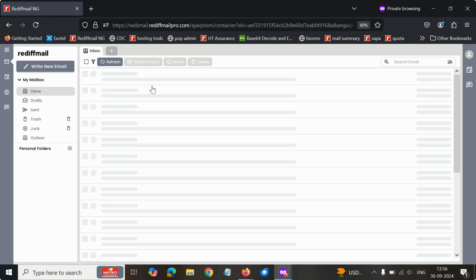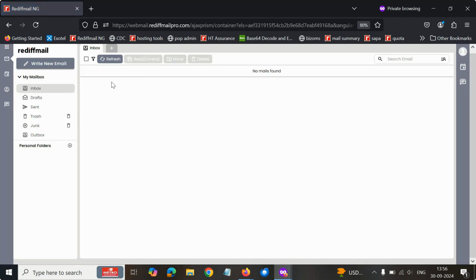So this is how the email ID is created from the admin panel, and you can log in to the email ID.